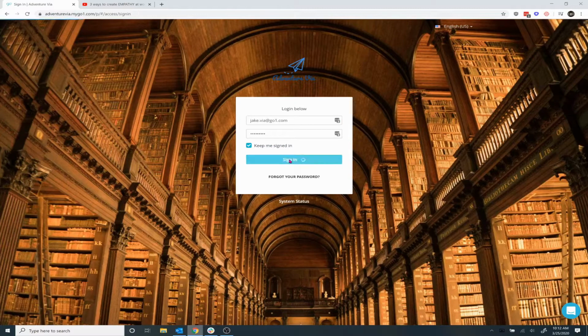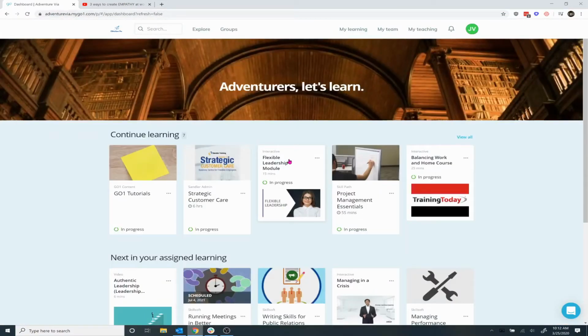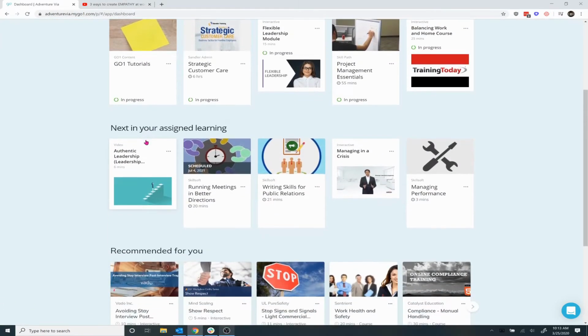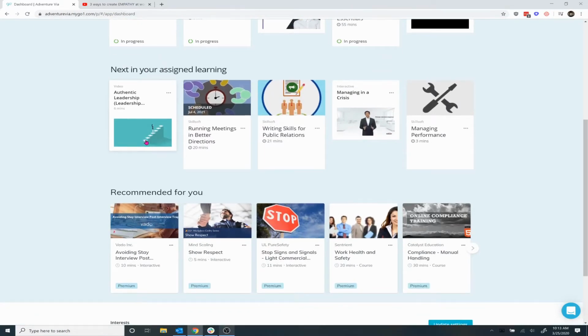Once signed in, on the top left corner, you'll see either the GO1 logo or your personal logo. Clicking that at any time will bring you to the dashboard. On the dashboard, we can see our continued learning, our next and assigned learning, and courses that are recommended for us.